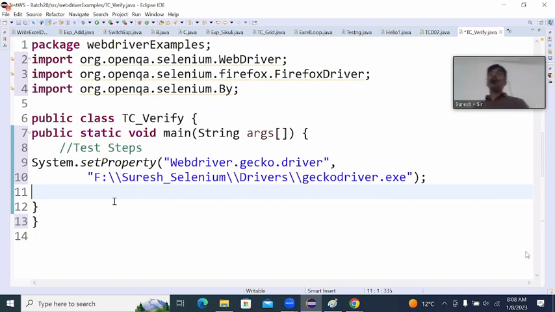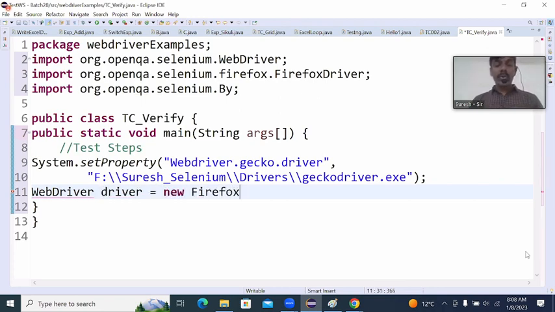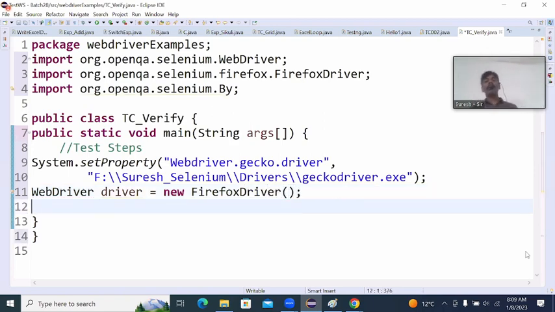Okay. Now, considering this particular WebDriver, WebDriver driver equal to new FirefoxDriver. So what is the output of this statement? The output of this statement is launching the browser.